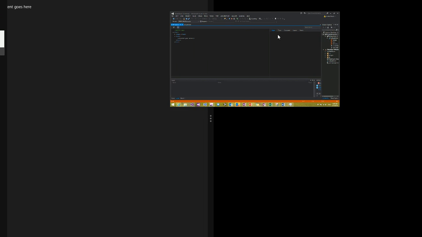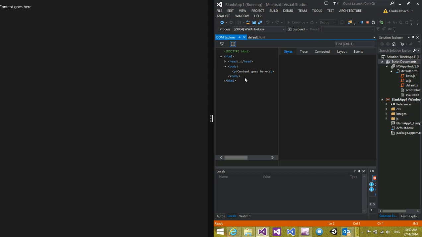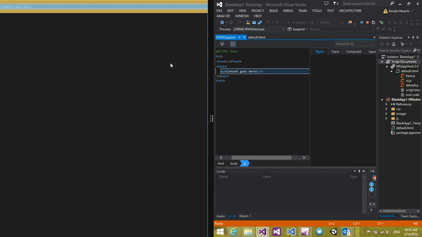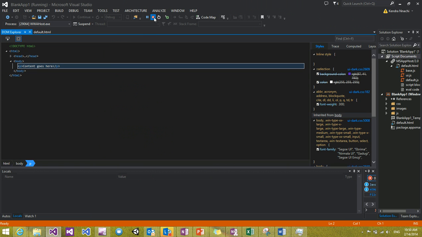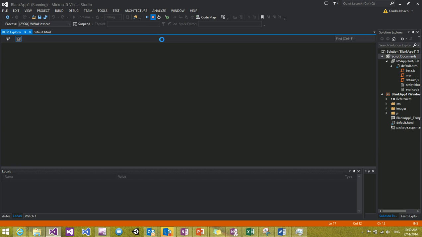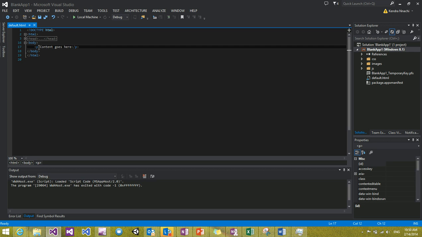So this just goes to show you that by default, Visual Studio knows that you're building an app with HTML5, and it just makes it that much easier to work with. So you can see that this is that, and all that good stuff, right? Let's just stop this now. Now let's make this look a lot more interesting. Let's remove this guy.